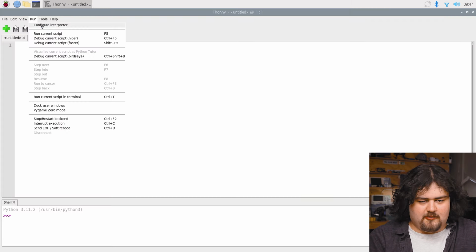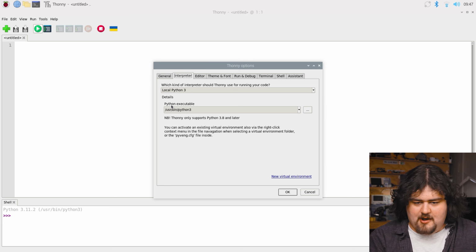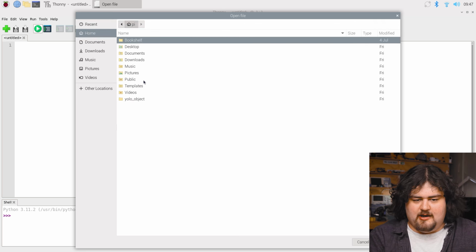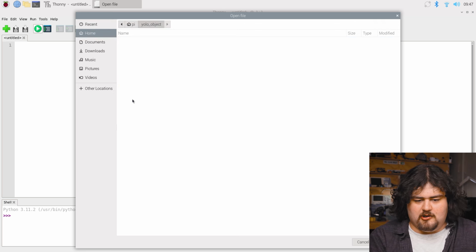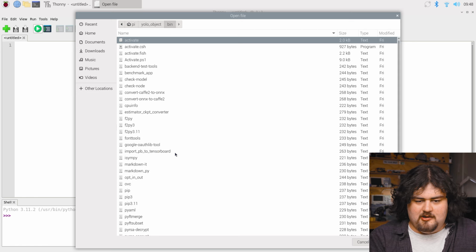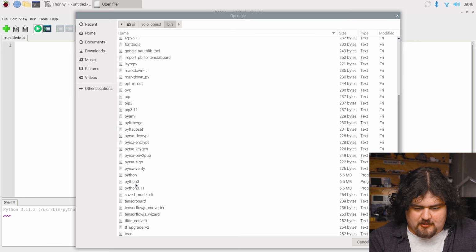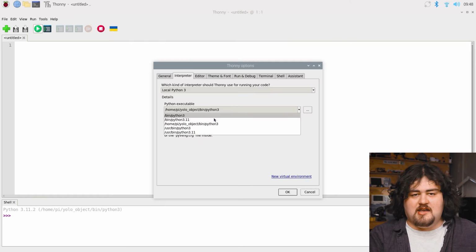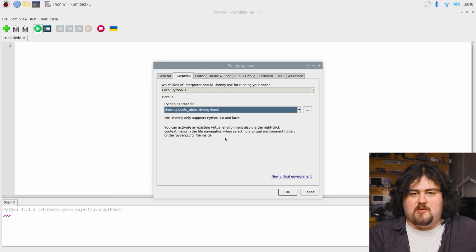So we're going to head to Run and then Configure Interpreter, and then we're going to go to our Python executable, click these three dots, and then we're going to navigate to the folder that we created. So it's under Home, and we can see YOLO object. Then we're going to go to Bin, and we're going to look for something called the Python 3 file. There it is. And we're just going to select that, hit OK. And now you can see we can select this environment whenever we need to return to it.